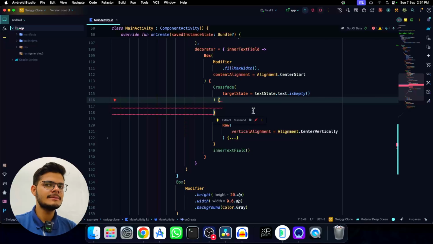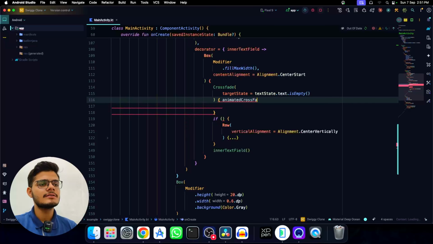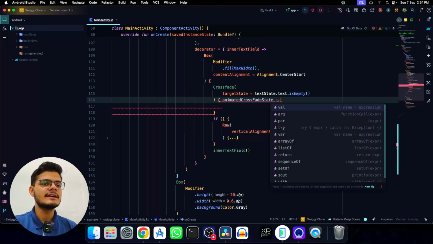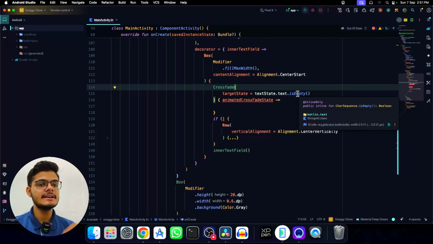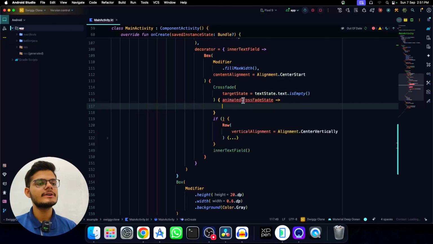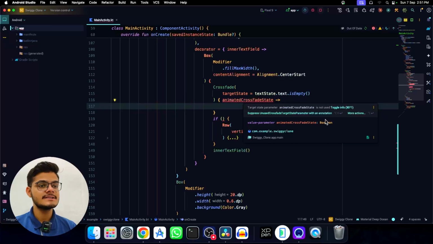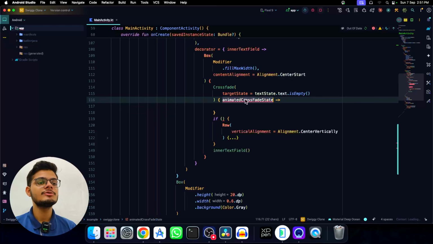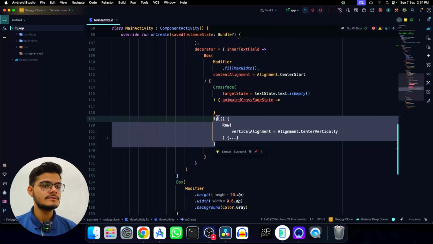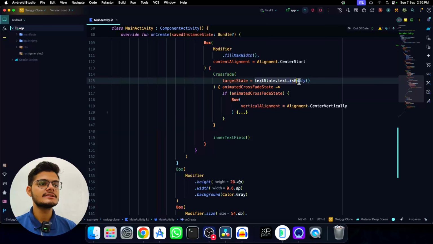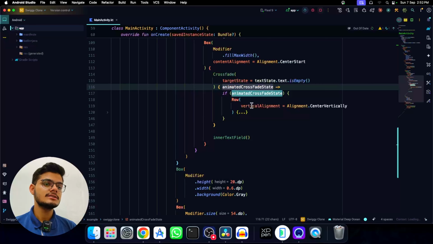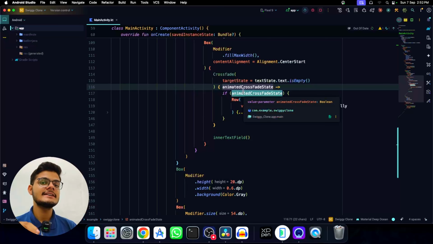So I'm going to rename it and say animated crossfade state. So it's going to have the state for this particular thing. So basically the text state dot isEmpty returns a boolean, right? So we are going to have the animated crossfade state as the boolean, so it's going to give us the boolean but animated. So what we have to do is use this one. So we will have if this, copy and paste. So instead of using this text state, we will be using this one. This is the updated state with animation.